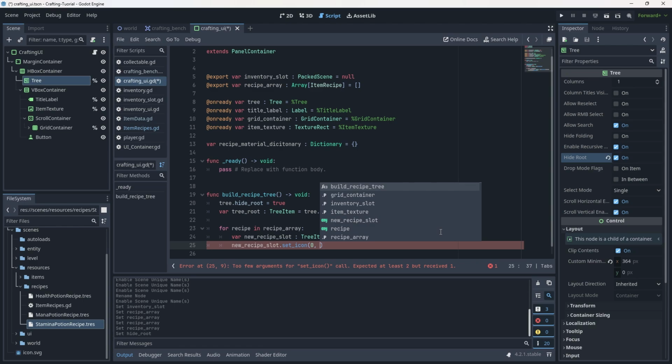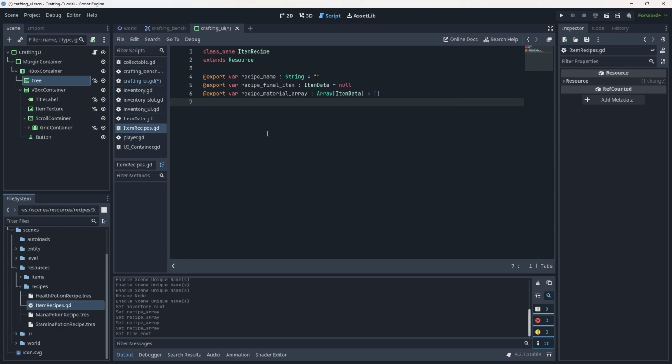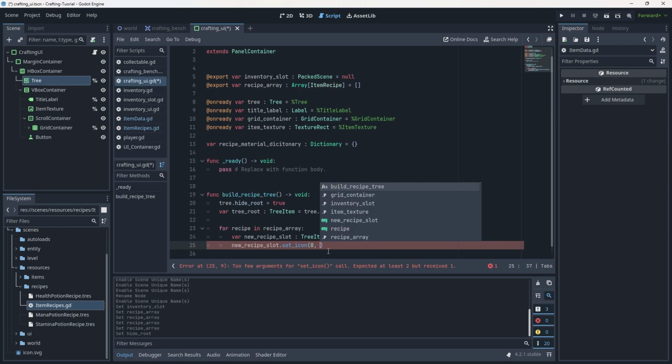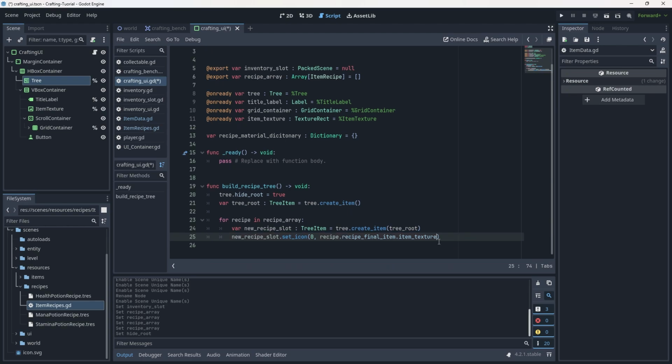Now, if you remember correctly, when we set up the recipe, I can actually go and show this off here, item recipes. There is no item texture in here, but there is an item texture inside of item data. So we can actually grab the recipe, grab the finalized item, and then grab the texture from that. So we don't have to do anything else. So to do that, we're going to grab recipe.recipe_final_item.item_texture. Now, if you sorted your classes out correctly, you will get autocomplete on all of these lines, which is really useful.